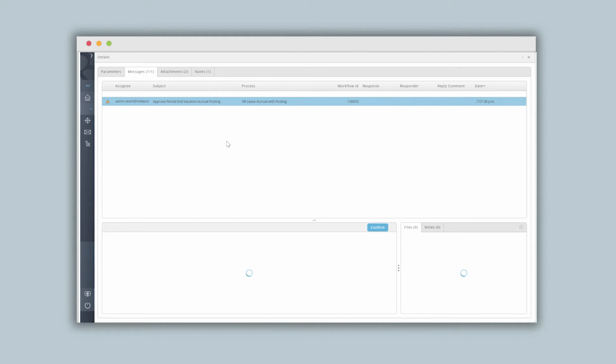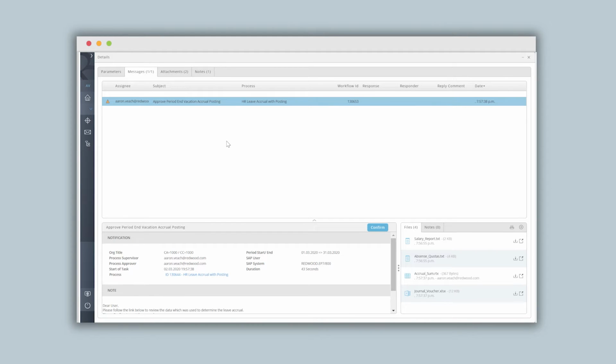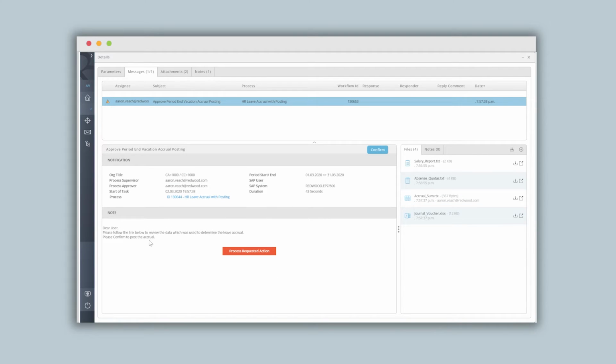The user will also receive information such as what is required of the individual around this task. So in this case, again, we can see that the instructions are clear. I need to approve this accrual. I can look at the information at the bottom. Any instructions that I need will be referenced down here, or any notes or files that are needed for me to make my decision to approve this particular journal entry.